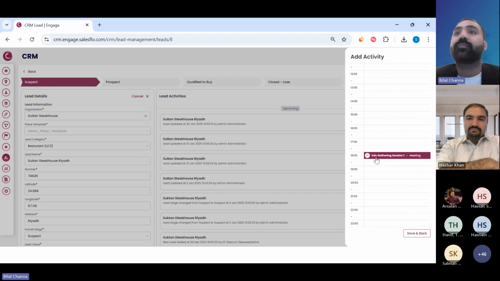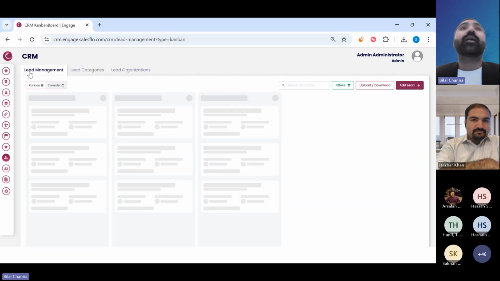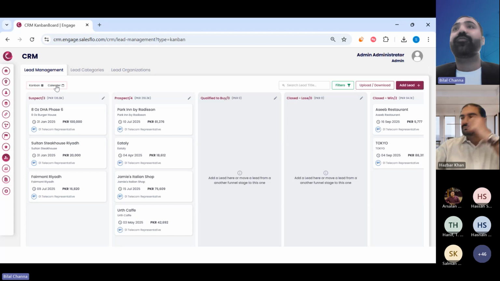Here you go. Save and back. Save. Boom. That's it. I've just created an activity. And when we move over to our mobile phone, we'd actually be able to see how this activity looks. But before we go over there, just a few other things.